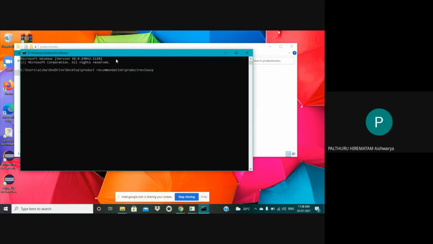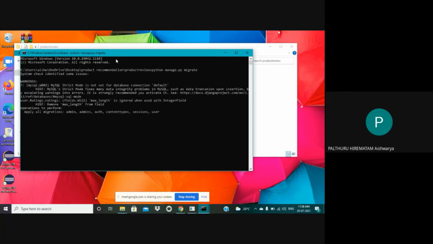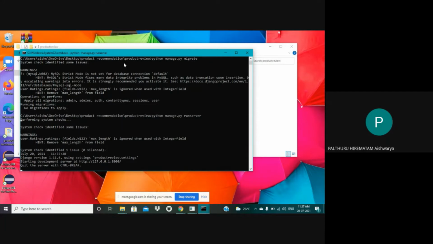to migrate the Python files that we have used in this project. Python manage.py migrate, and then I'm going to run this server. I'm going to use the Python manage.py runserver command. By this we can obtain the local address.